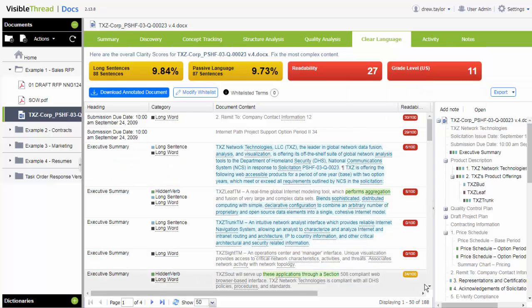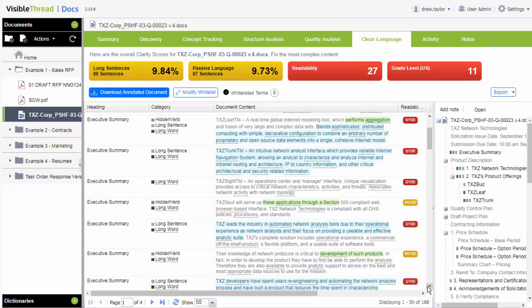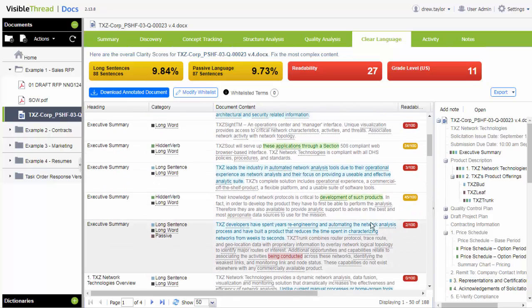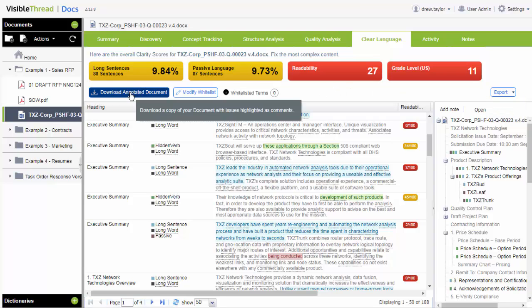Down here we flag individual clear language issues that appear within our document. We look for long sentences, which are highlighted here in blue, hidden verbs, which are in green, long words, which are underlined here, and passive voice, which appears down here in red. Now we can export all of these results out to PDF or to Excel, but if we're working with a Word docx file, we can also download an annotated document, which is essentially an export back out to Word.